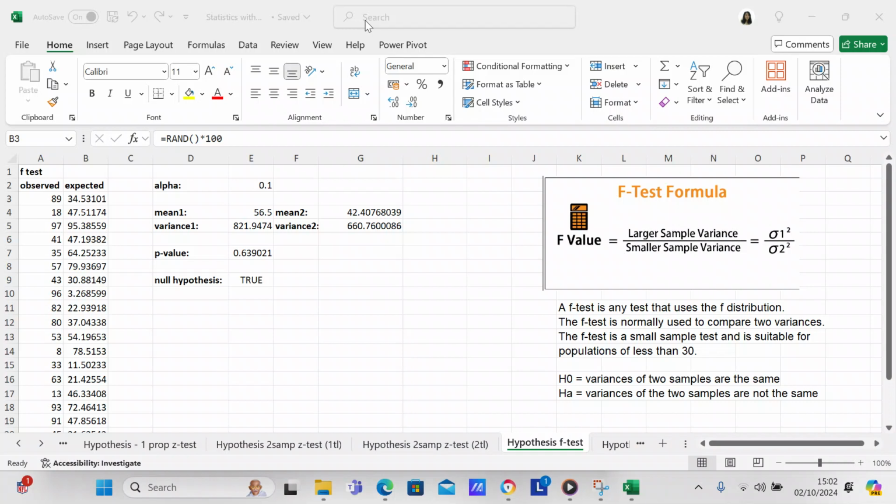It's Crystal here, and I wanted to make another video for you on hypothesis testing. This particular hypothesis test we're going to be looking at is an F-test in Excel. So we're going to be checking two samples. This is the observed. This is what we have observed, and it's going to be random numbers between 0 and 100. And it's going to be 20 random numbers.